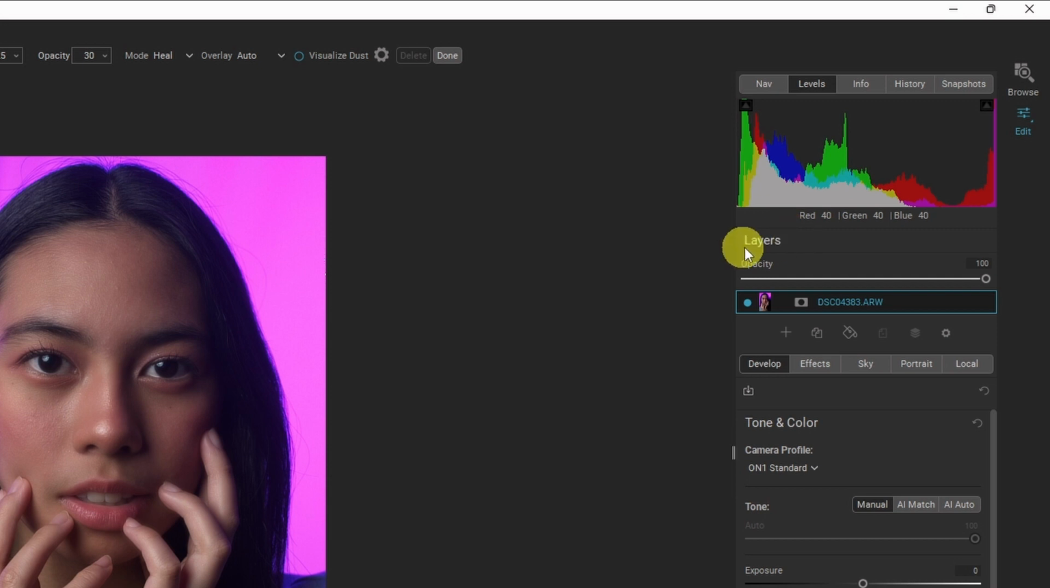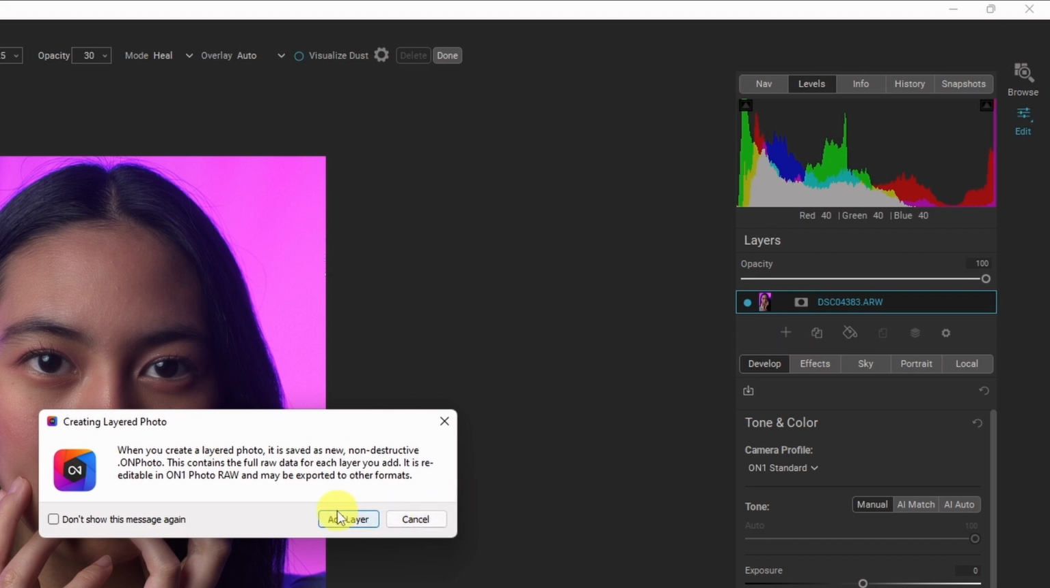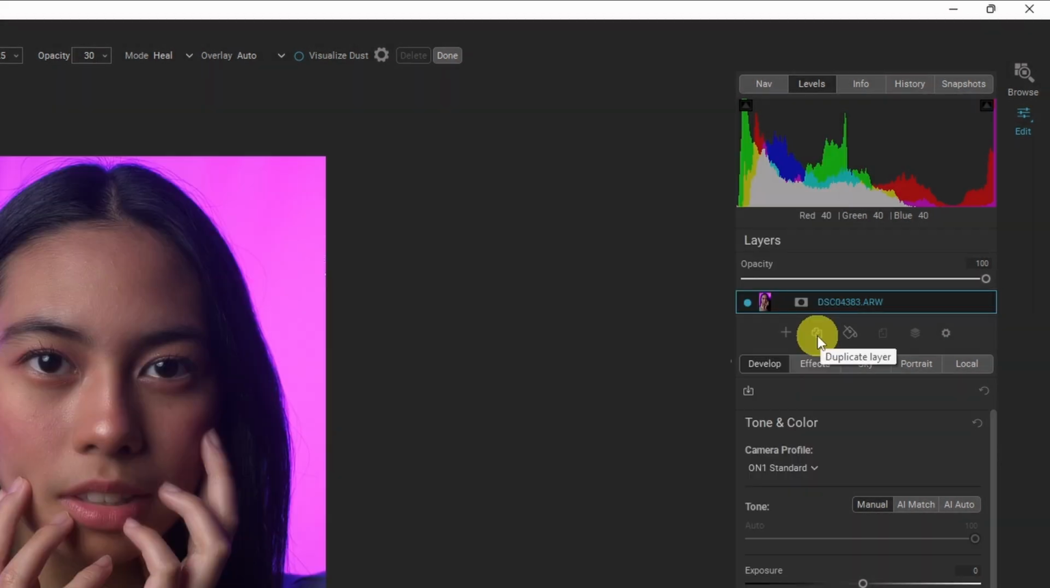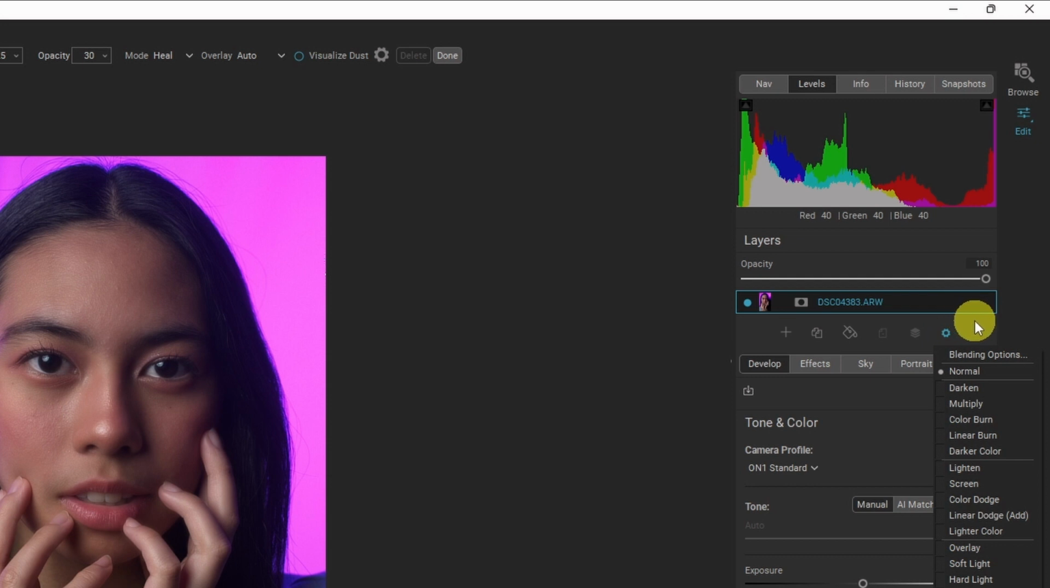Now, just below, we have our layers, and currently I only have one layer open. So if I click on the plus button here, I can add a layer here, like another image if I wanted to. And you have your basic functions like duplicate the layer, add a color fill layer, and you have your blending modes, very typical layer options.